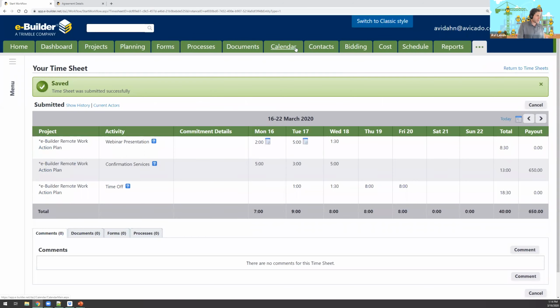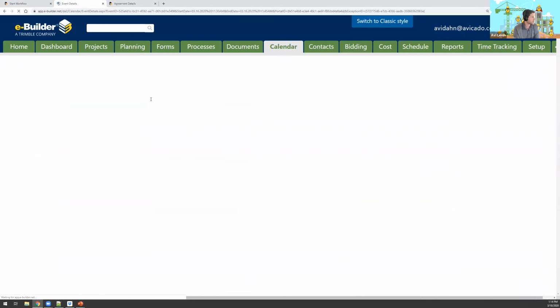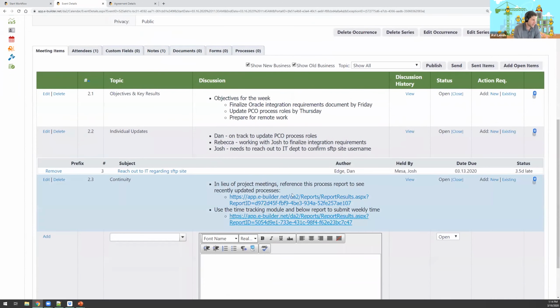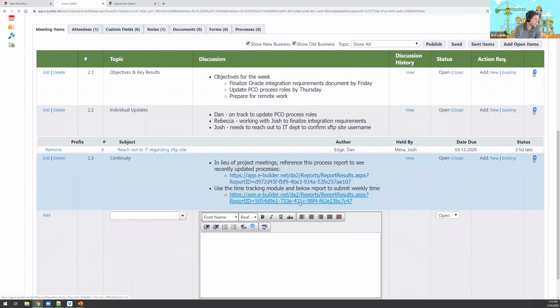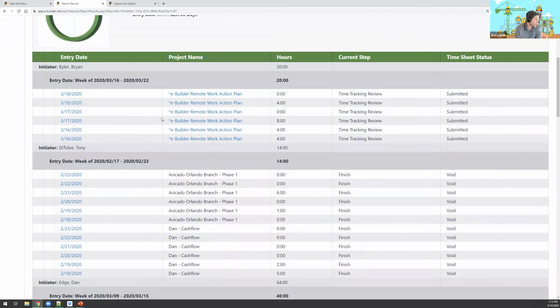So if I go to my calendar now, and I go to my team check-in, sorry, I actually have my links to my time tracking module report. So with my meeting with my team, I can actually pull up this meeting and I can view the time that was entered by everyone on my team.